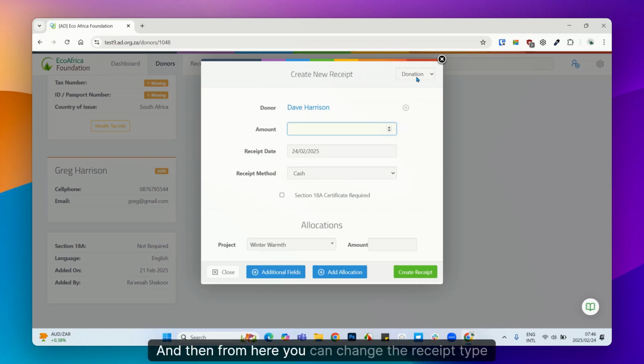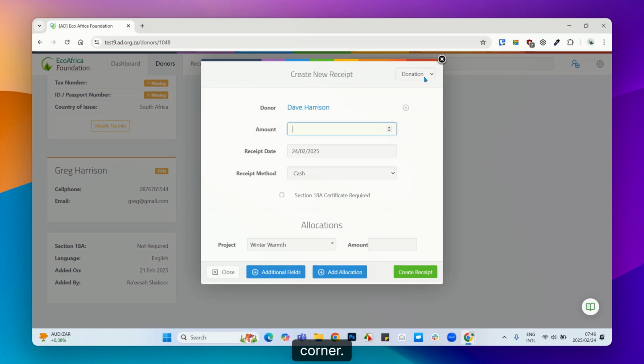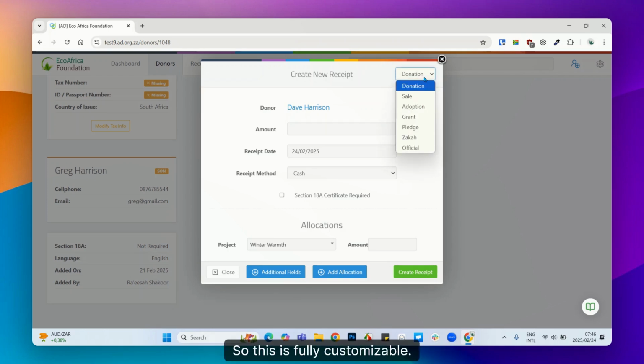And then from here, you can change the receipt type by clicking on the drop down in the top right corner. So this is fully customizable, and you can add your own receipt types here when you set up your account. So you can switch between things like a sales receipt, if this is a charity shop where you'd like to issue a sales receipt or a raffle sale and so on. Adoption, this would be mostly for your animal welfare organizations and so on.